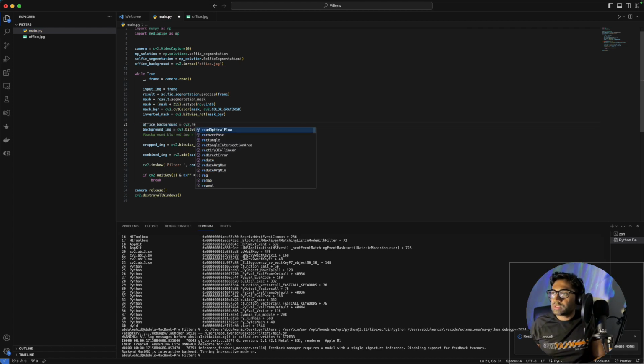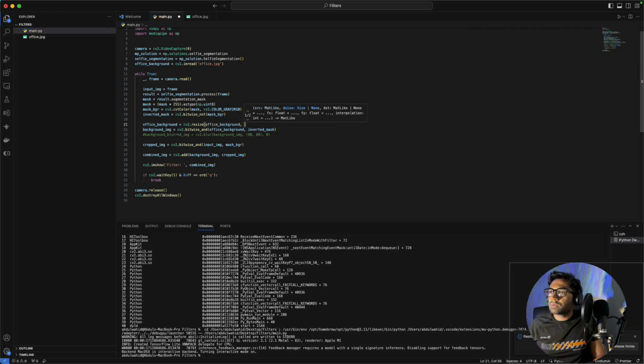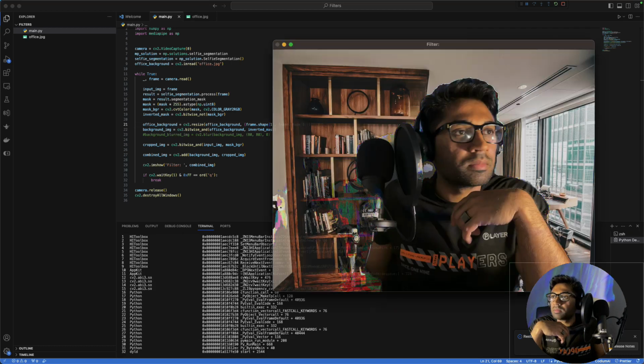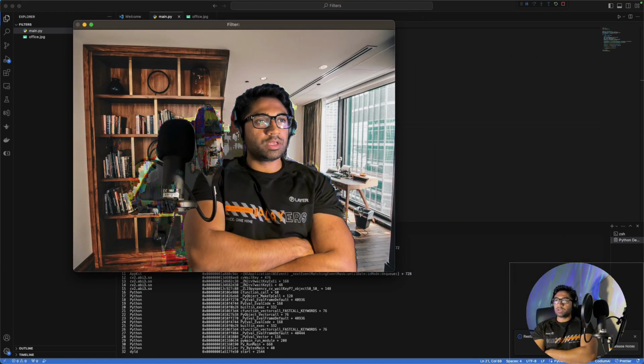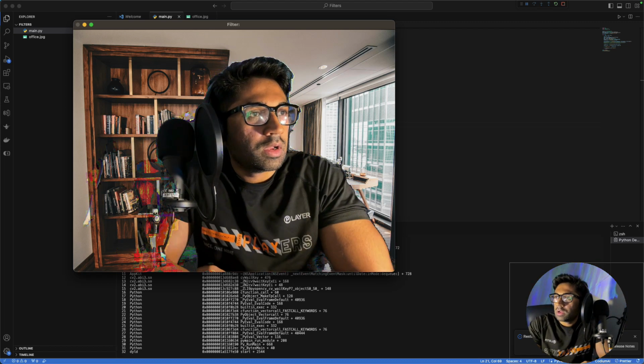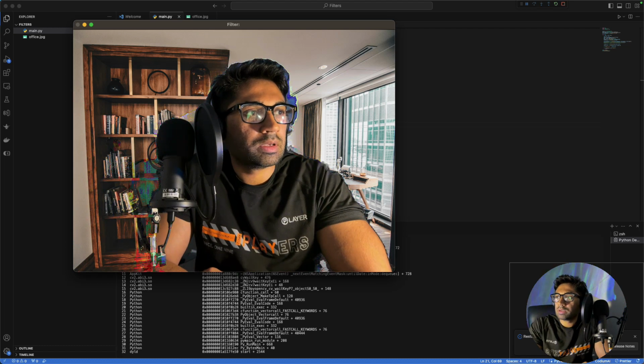Office background is equal to cv2.resize. We're going to give the source, office background, and the size will be from frame.shape. This is the height, and this is the width. So if I run again, and voila! As you can see now, my background is removed with the office background, which looks pretty neat.